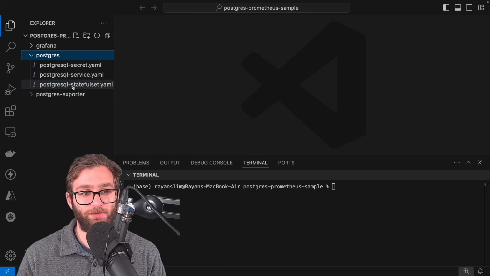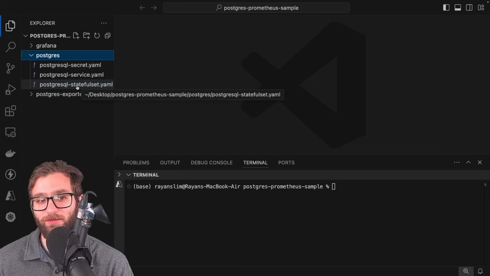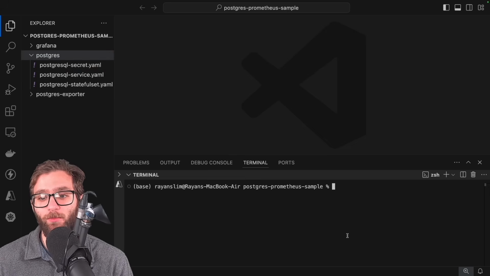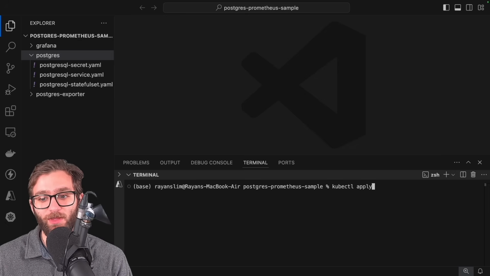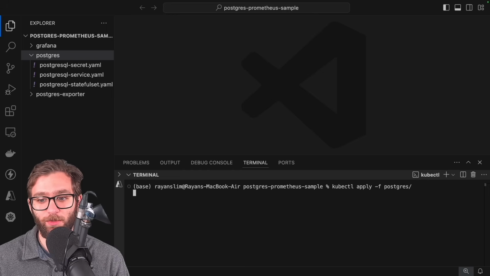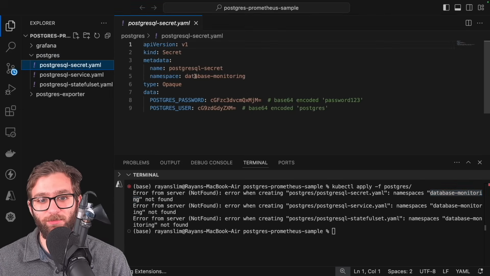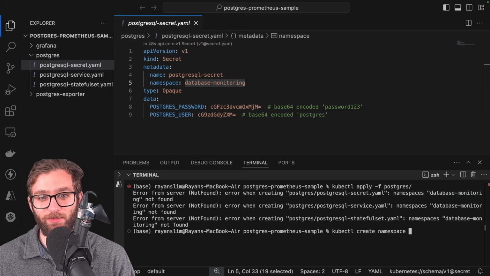So here I have the resources needed to deploy a very minimalistic instance of Postgres. If you already have Postgres deployed on Kubernetes, then no need to apply these resources. If you were just following along this Prometheus series, then we can deploy a very minimalistic instance of Postgres by applying all of the resources inside of the Postgres folder. All of these need to be deployed in a namespace called database monitoring, so we need to create this namespace first. kubectl create namespace database monitoring.